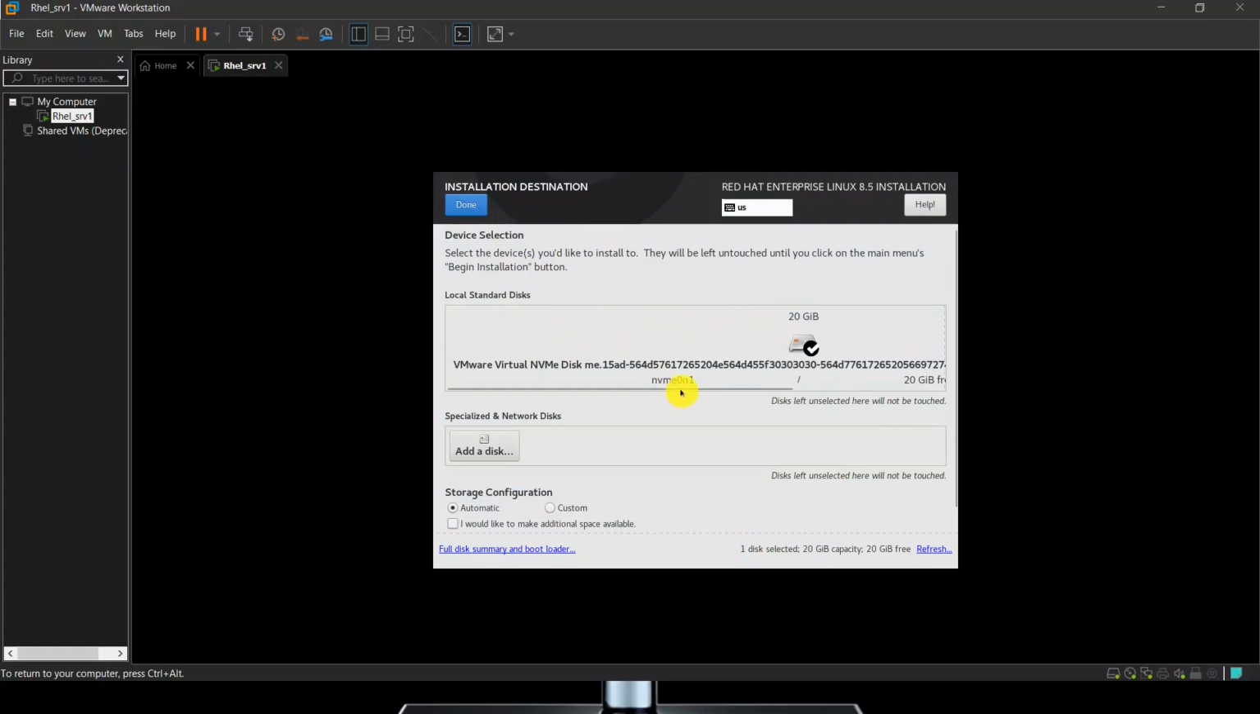Over here you can see your hard disk, which you had selected at the time of installation, which is 20 GB for your virtual machine. On this disk, there is a storage configuration option, which is selected as automatic by default. We need to change it to custom. So click on custom, click on done.